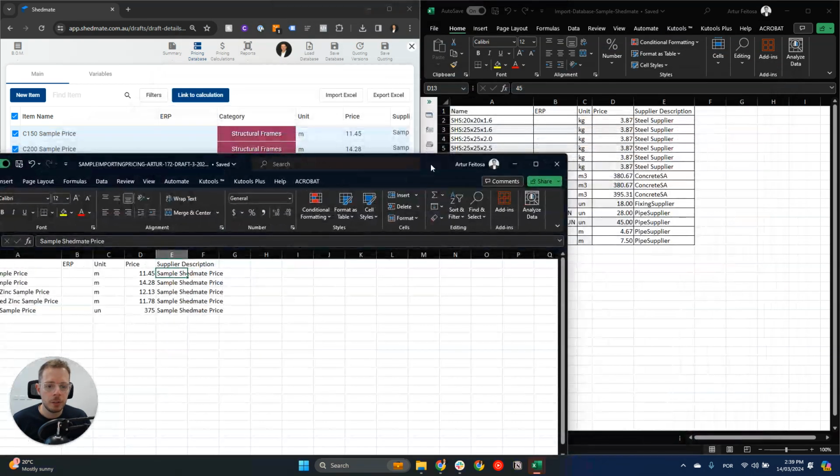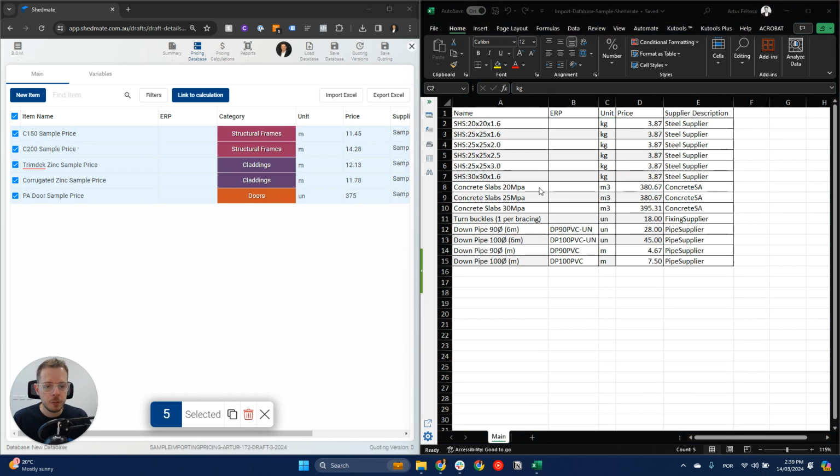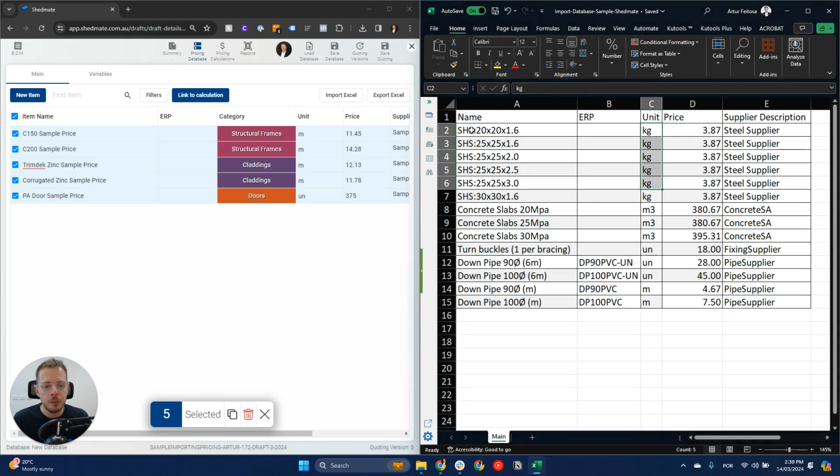So what I've done here, just for this example, is I've got exactly the same structure there and just pasted some different items with different units and prices, so we can use it as an example to import that information to Shedmate. If I zoom in here a little bit, I can see that I have some SHS frames, and they're all quantified by kilograms, and the price per kilogram is $3.87. We have here some concrete slab, and it's per cubic meters, 380.67. We have here some downpipes, and notice that the downpipes we have duplicates, but one is actually per unit, the other one is per linear meter.